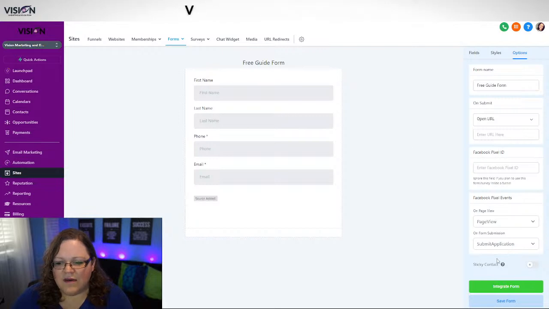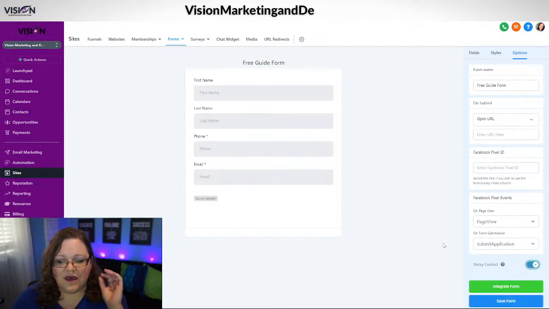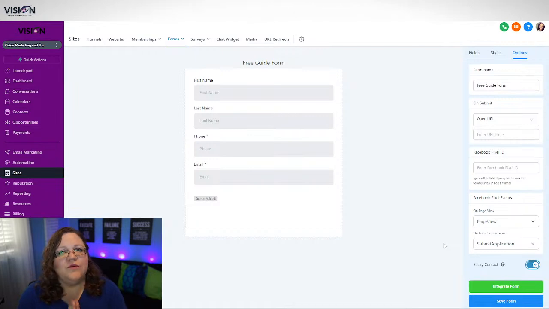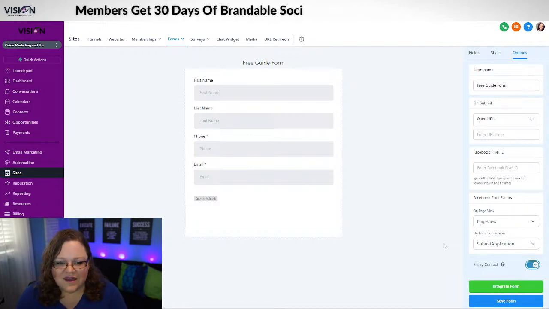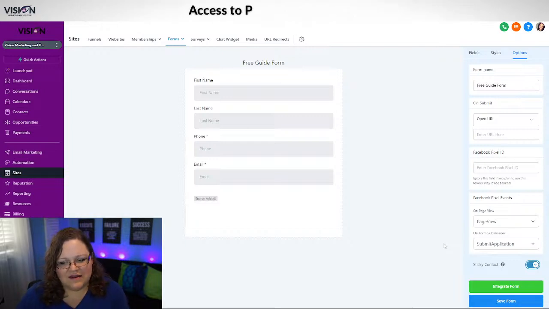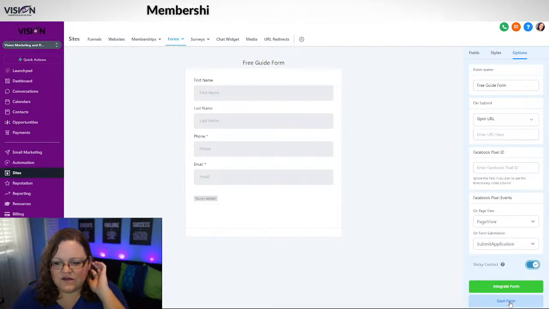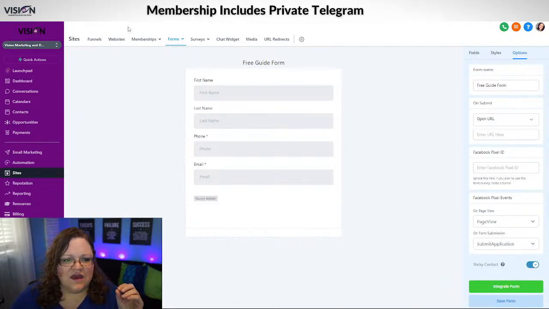Now, of course, I want to choose sticky contact because what's so cool about sticky contact is that when they fill this out, if they go to another page that they need to fill something else out, it will auto populate that information. Okay. So I'm going to go ahead and do that and save the form.